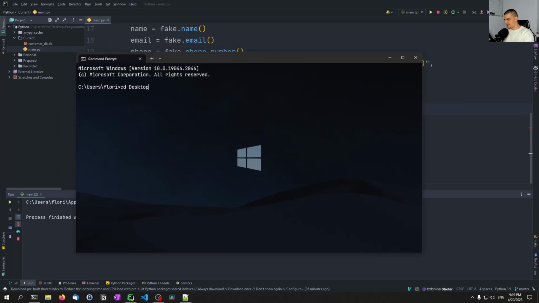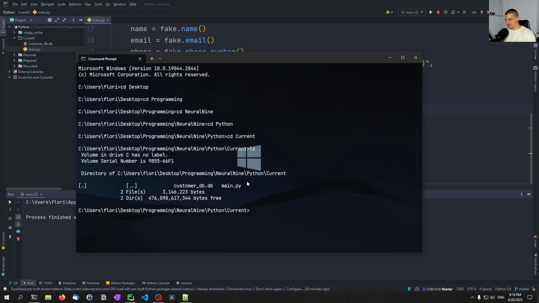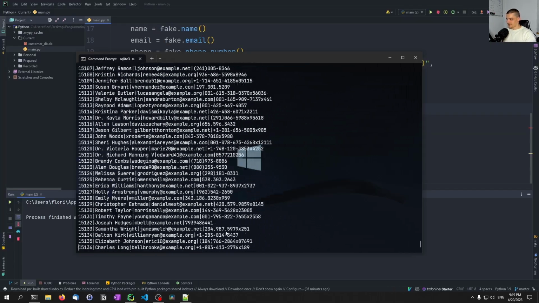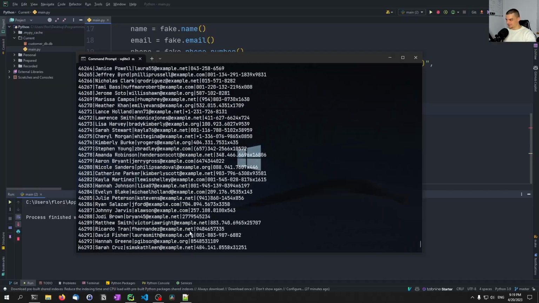In my case, this is desktop, programming, neural 9, Python, current. And here now I have this customer db, so I can just say sqlite3 customer_db.db. And here I can say, for example, select everything from customers. And then you're going to see all these entries here. We have a lot of data that was generated automatically here.